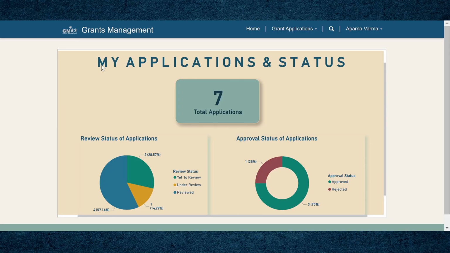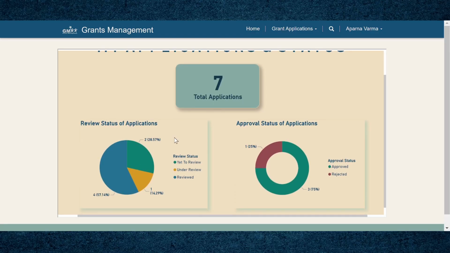So the title of my dashboard is My Applications and Status. So we have just three visuals here. The first one is a card visual, which shows the total number of applications that this particular applicant has submitted. So next is a pie chart that represents the review status of applications. So as you can see, it's a choice field as we had mentioned earlier in relation to the Power BI dashboard that we have used for our model-driven app. And here it contains three options: yet to review, under review, and reviewed. So it's quite self-explanatory.